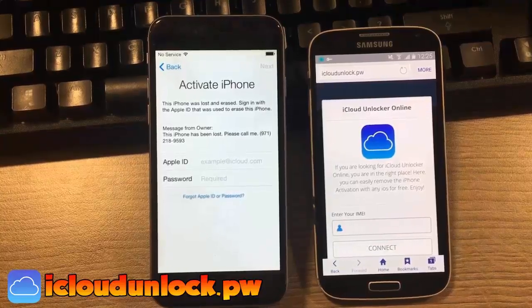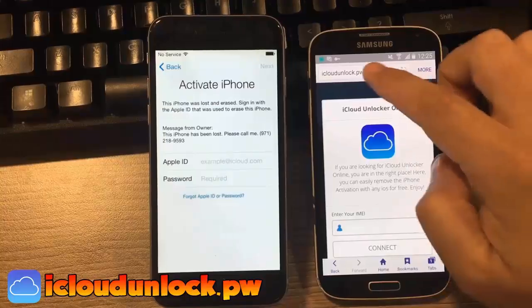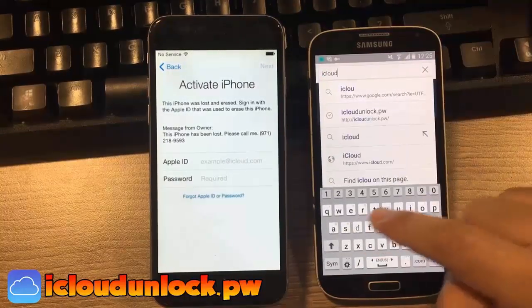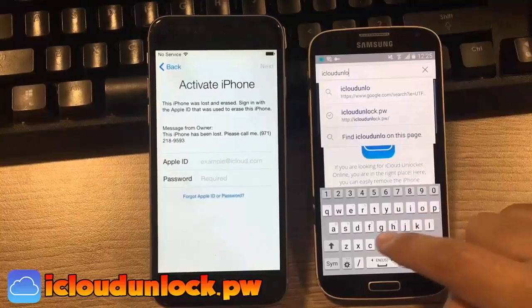Hey guys, today I'm making a tutorial on how to unlock your iCloud locked device. First step you want to do is go to icloudunlock.pw. Once you're on the site, you can see I'm on there right now.